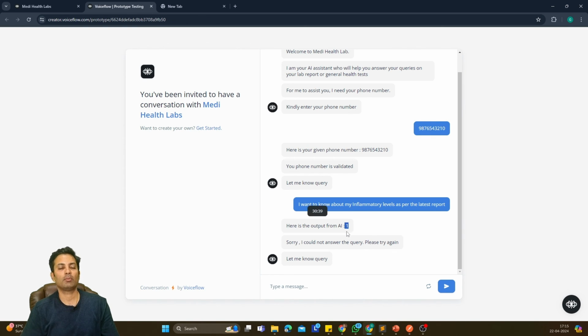This is a problem because we are using GPT 3.5, and we know that GPT 3.5 is not very efficient in extracting the entities or giving always the consistent output. So that's why people go for GPT 4. So if I use GPT 4, the response will be always consistent. But let me try again the same question.